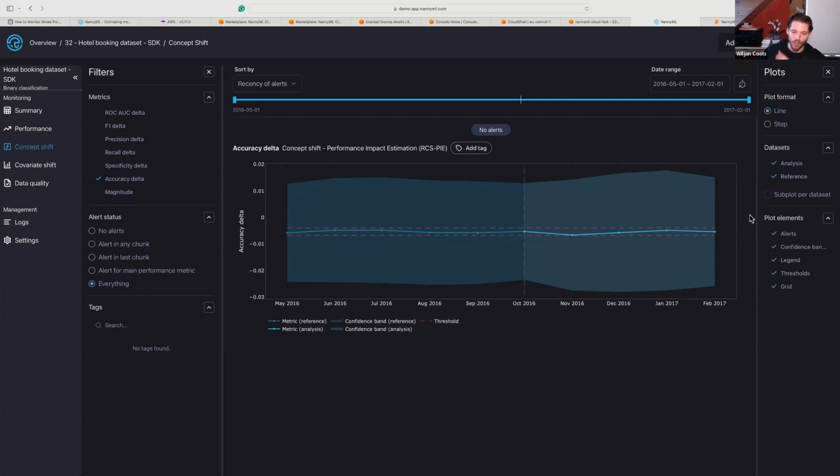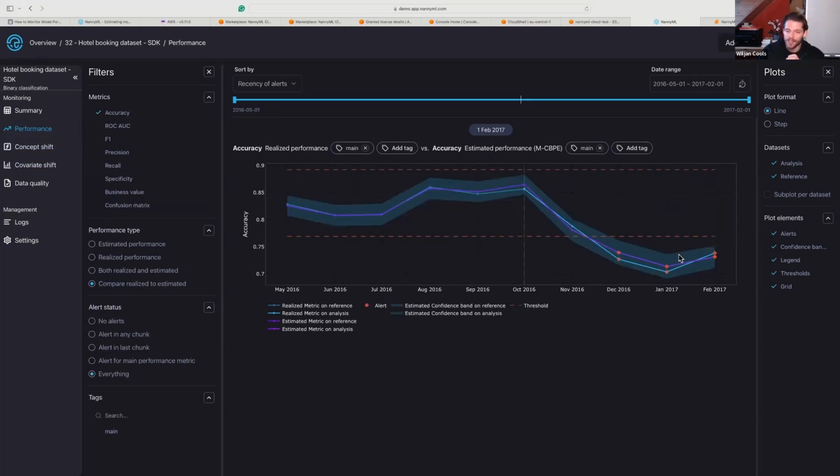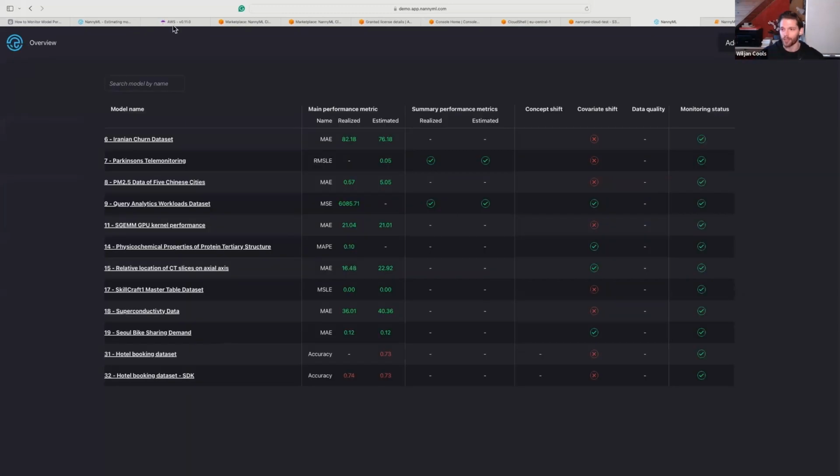And that's how we can actually draw the conclusion that here there was no concept shift, which actually also explains why this algorithm is working so well, because MCBPE works almost perfect when it's just isolation of covariate shift and the impact of that on performance. Okay, and that has completed the walkthrough for the cloud product here.